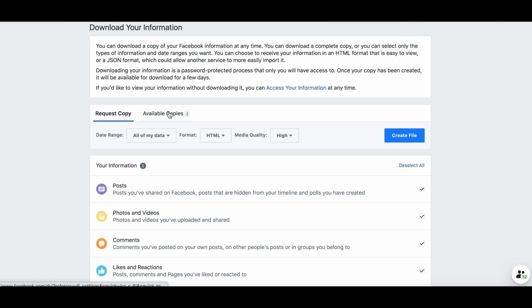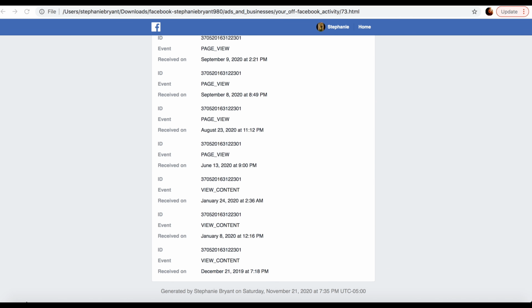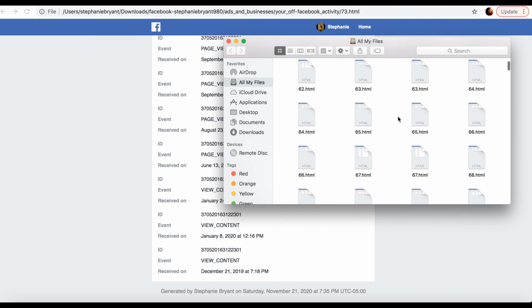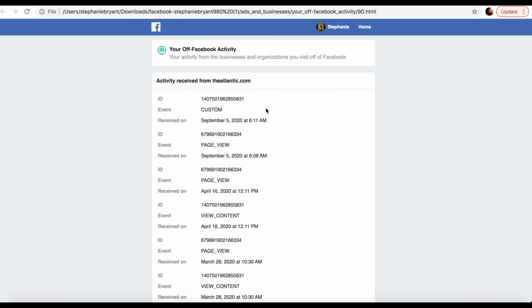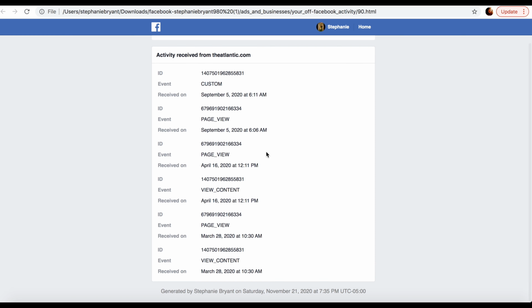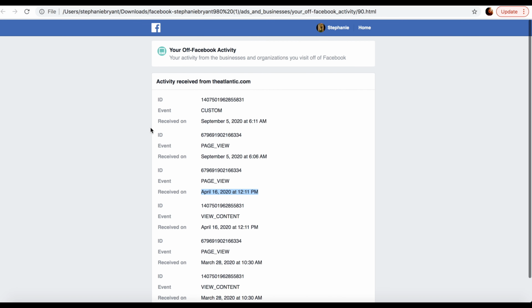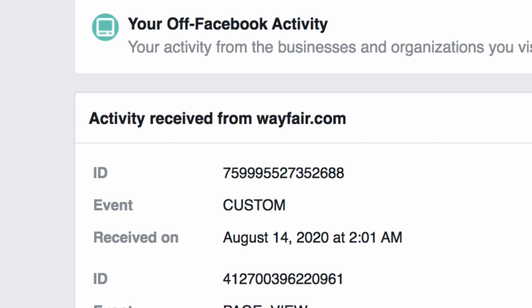Since I've already done this, I have available copies. So here's an example of what I'm getting in my folders. You can see it's got many files. There's some videos, some pictures, but they're all mixed in with these little ID numbers, points in time that I viewed a page or bought something from a company. So there's a lot of these to go through here.